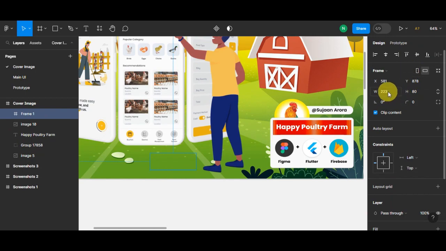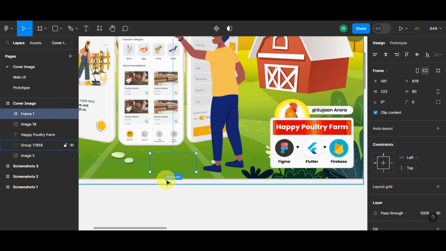So as you can see, we have here the width of 223 and the height of 80. So you could update that one. Let's try it on 90. So as you can see, it has changed to 223 and 90, and you could also rename this frame.